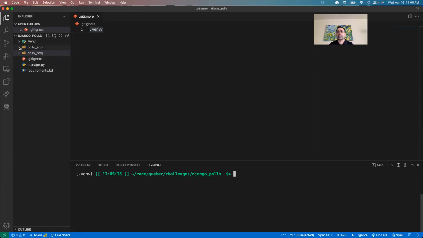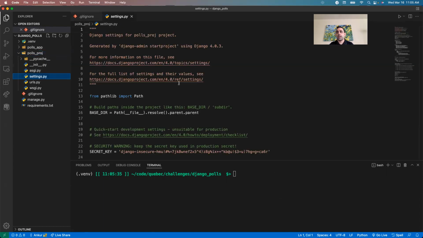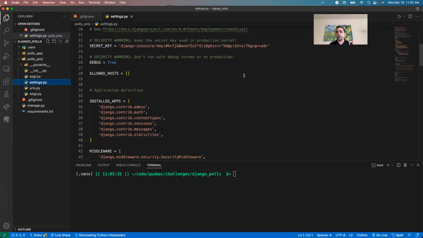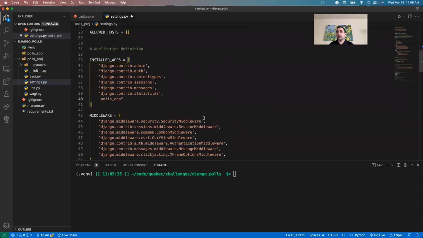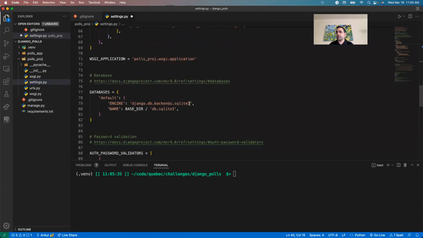And I'm going to go to my settings file in my project. The two things we need to do, always remember, are add in our app, so in this case polls_app, and then add in our database. SQLite is not what we want. We want PostgreSQL. And the database name I gave it, if I remember correctly, was polls_db2. All right, so that's all set up.